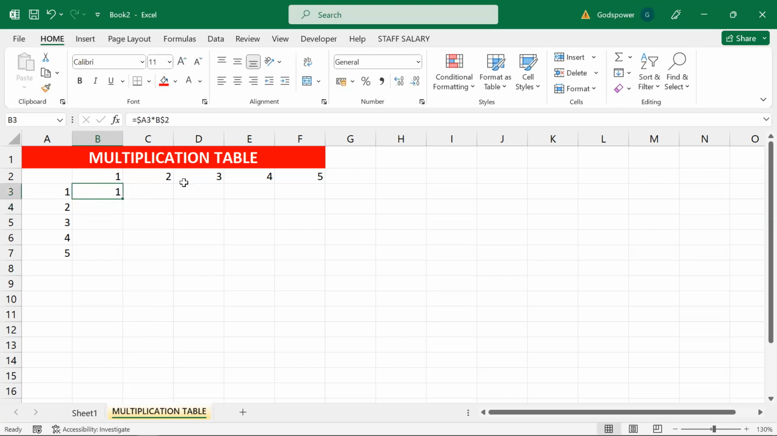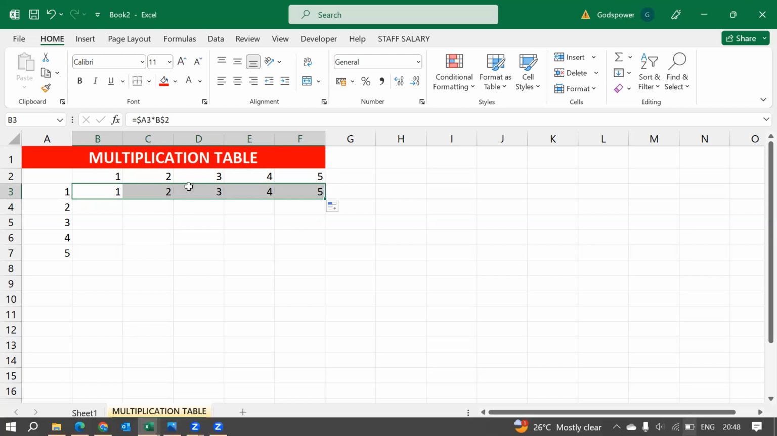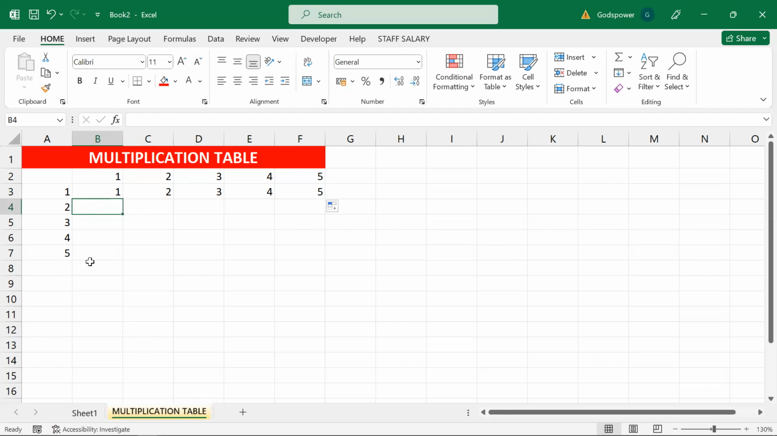Now, if I want to calculate for others, like 1 times 2, 1 times 3, I will just drag. If I drag, it tells me 1 times 2 is 2. And of course, we know 1 times anything is that very number. Once I'm done with this, the next thing I want to compute is for 2, 3, 4, 5. What will I do? I don't have to go and enter the formula again because I've already locked it using the partial reference. So all I'm going to do is drag this down.